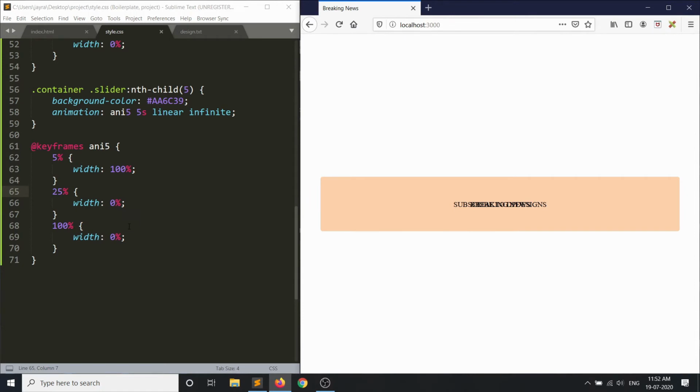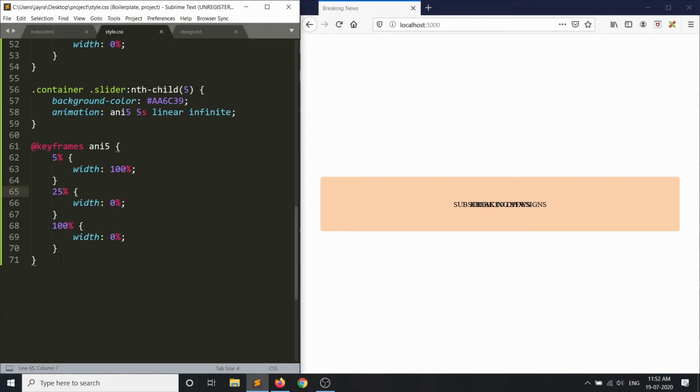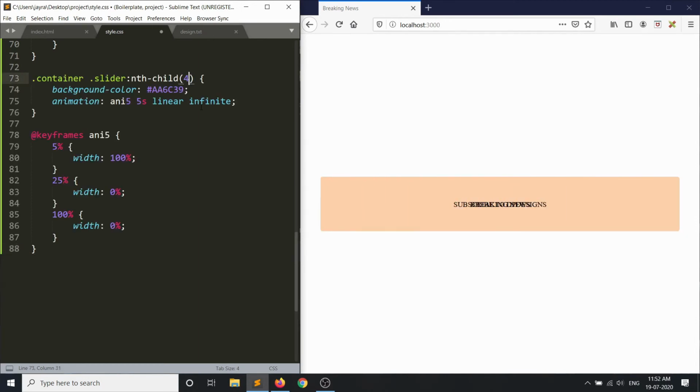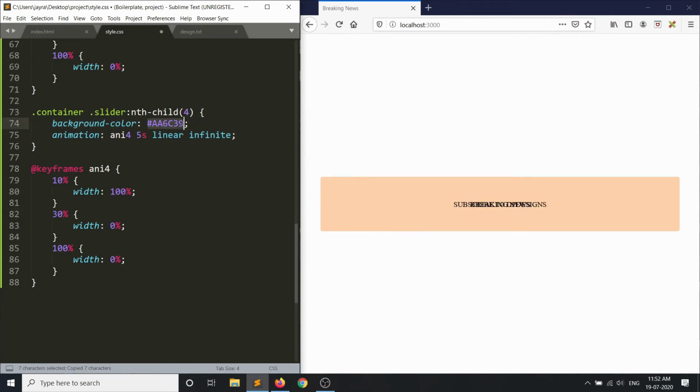So the same thing needs to be done for child number 4 and 3, right? So let's go ahead and implement that. Control C, Control V. Here we need to change it to 4. This also changed to 4, and this also changed to 4. Here we'll again add a little bit of delay, so we'll go from 10 to 30. And I'll just reiterate that we need a gap of 20%. Let's change the color also. We'll pick this color, Control C, Control V here. Let's see how that looks.